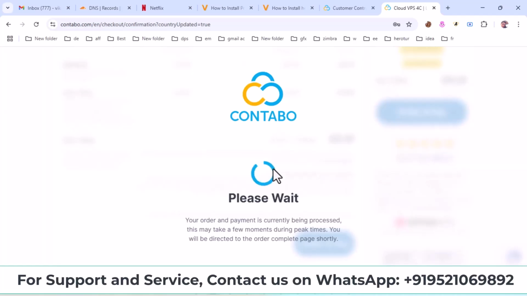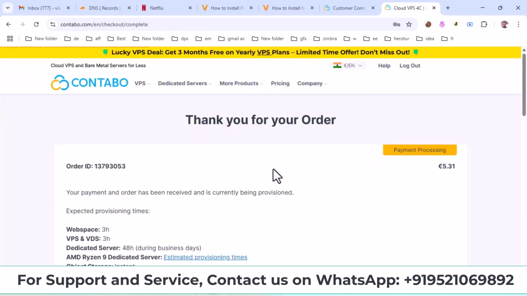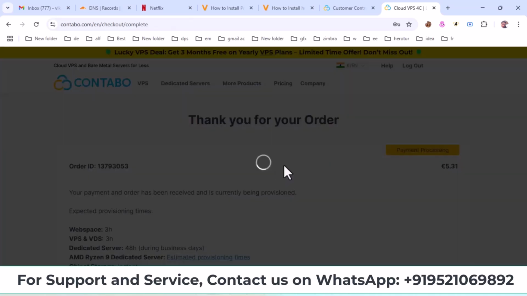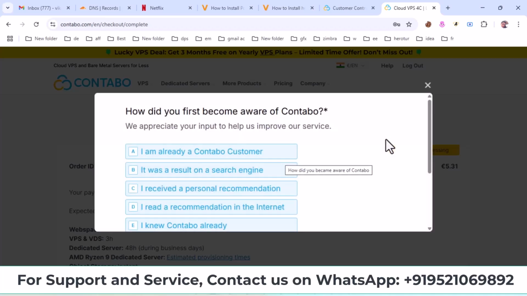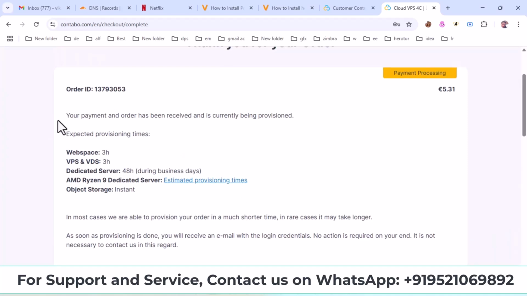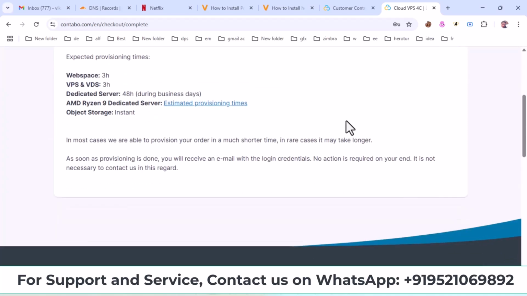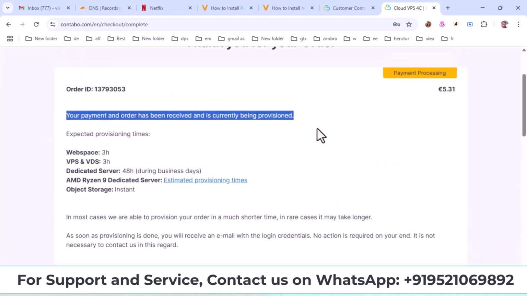It also asks me to create an account here. But I already have an account here. I've added PayPal to it. So, my payment has been processed here. Here, it shows something like payment processed, and then a screen like this will appear in front of you. Okay, it has been received. After some time, you'll also get an email here.